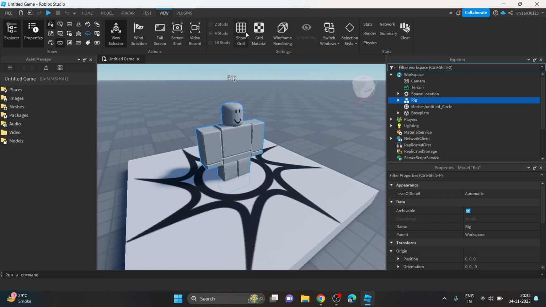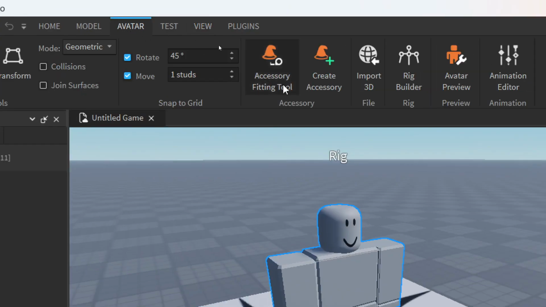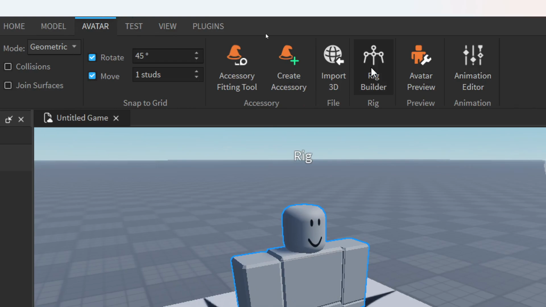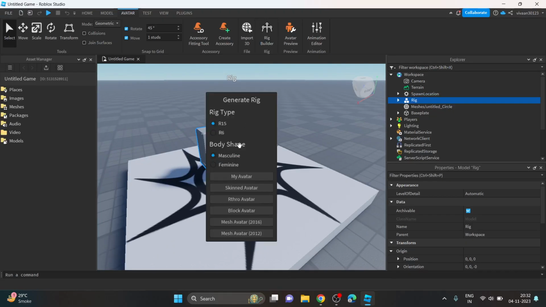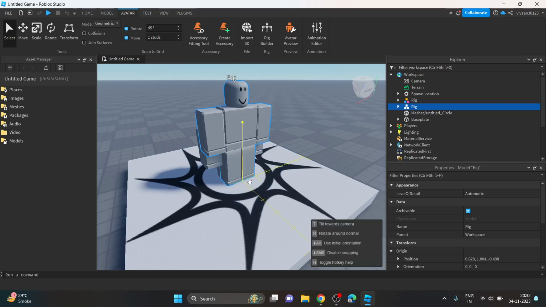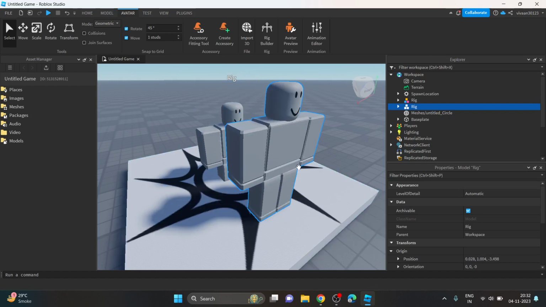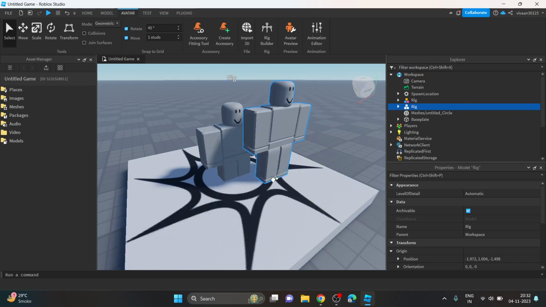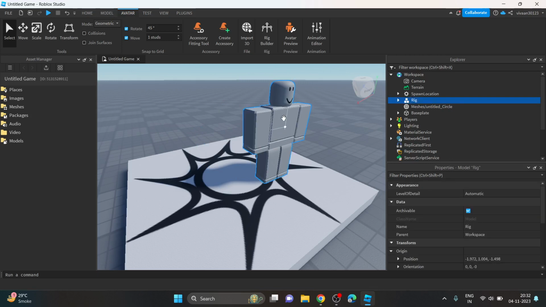Guys, first of all you have to click on avatar, and now you have to click on rig builder. So basically first of all we have to create our Roblox model for making our UGC item. So now we just need to choose block avatar. As you can see, we got this block avatar here. You can keep it anywhere you want. So we are going to export this rig builder, or I can delete it.